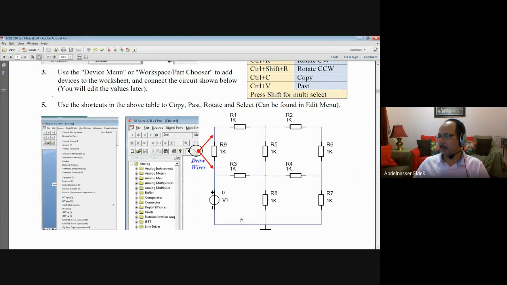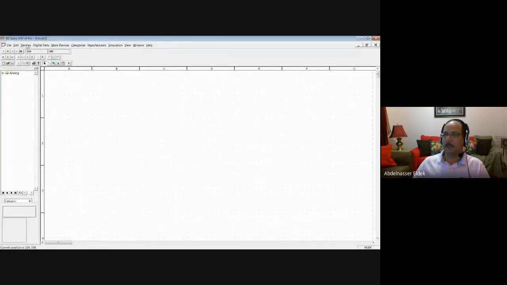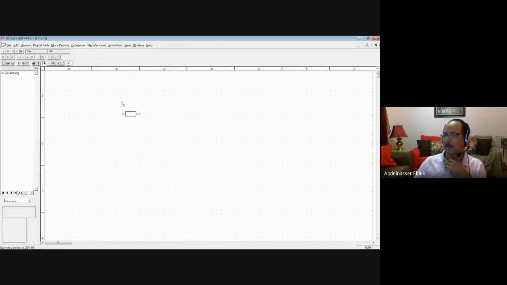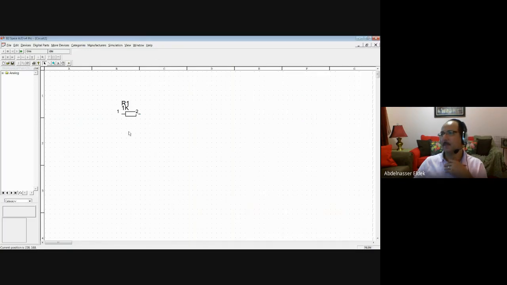So we need to make this circuit here. Let's see how we do this in B2Spice. We go to devices, and for example, we need a resistor. Select resistor, and you click here. How does the circuit look? It has two resistors, and two resistors, and here one resistor and a source. So let's just do it like this.